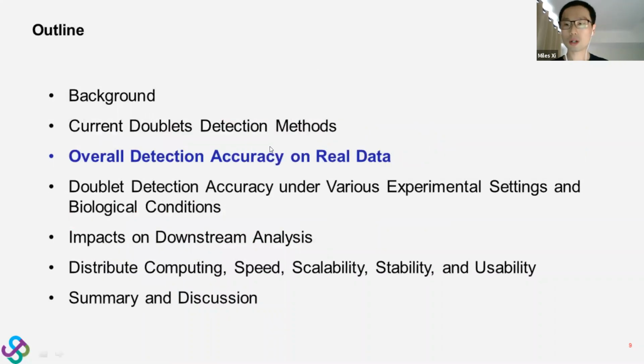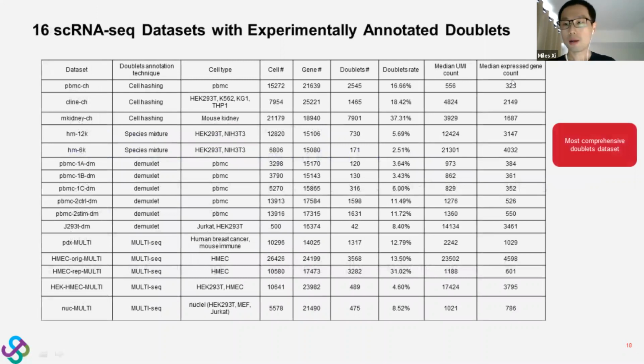Then we will go through our first benchmark, which is overall detection accuracy on real data. Okay, so then you will ask, what is the real data? Real data is just single cell RNA-seq data, but with experimentally validated doublet labels. People have some technique to use experiments to label doublets. Okay, so we have labels.